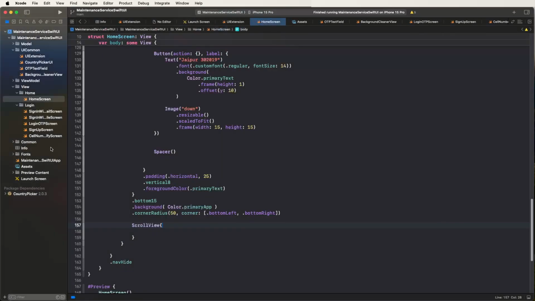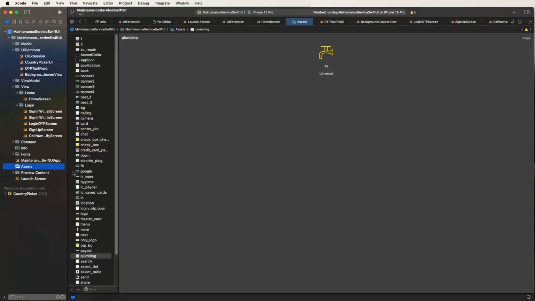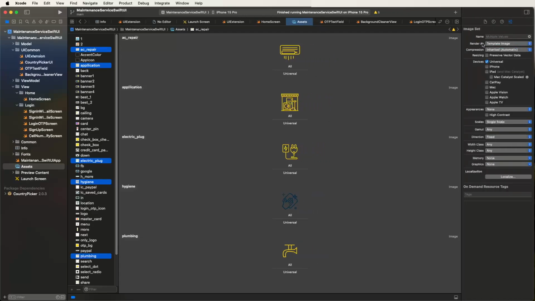First of all, we need to go inside the assets, and we need some configurations related to template colors. We need to set them now, like the plumbing as well as the hygienics. Then after applications, AC repairs and electronics plugs, like these icons, we need to go and check the property render as a template image.